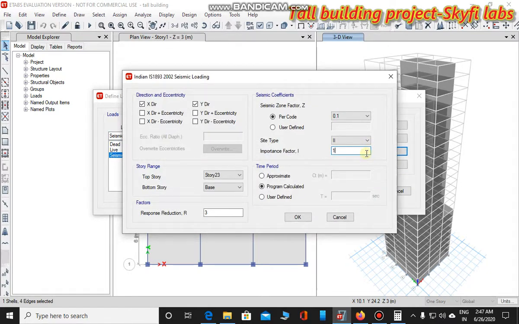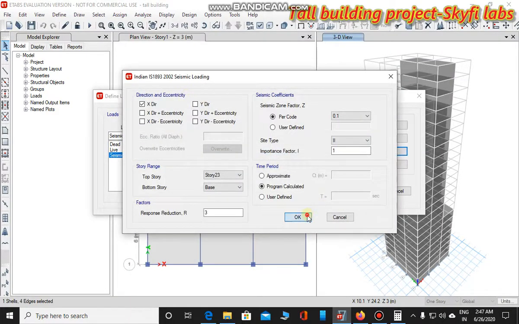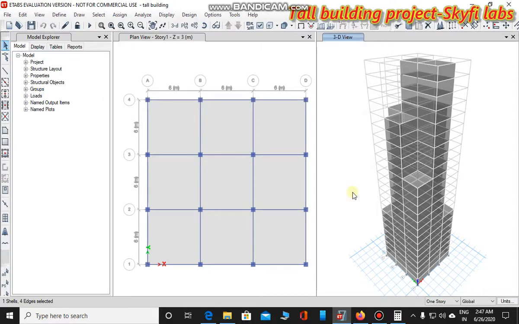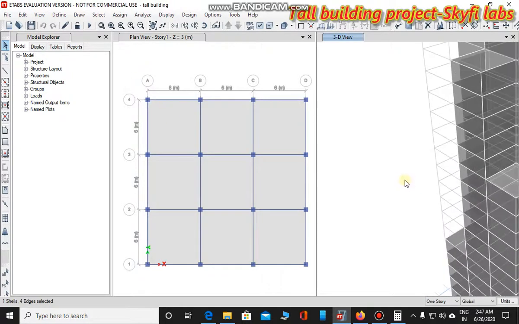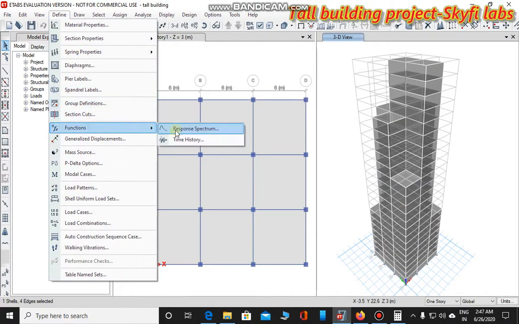For the time history method, we need only the x direction, only one direction. The other settings remain the same. Okay, done. After that, we have to go to define, then function, and then time history, and here we have to select from file and add new function.